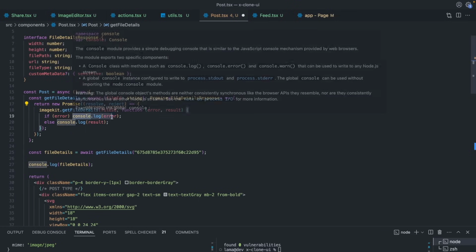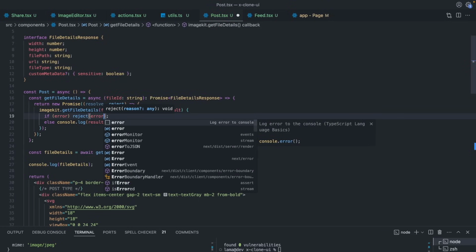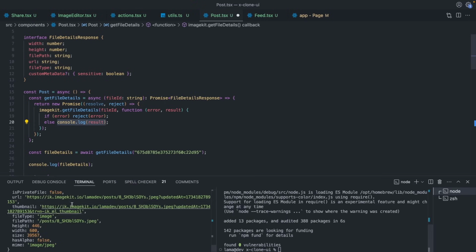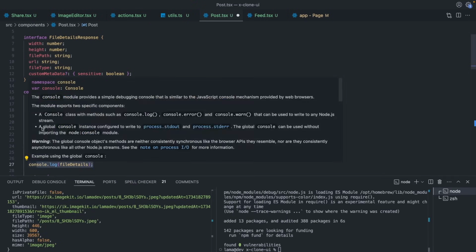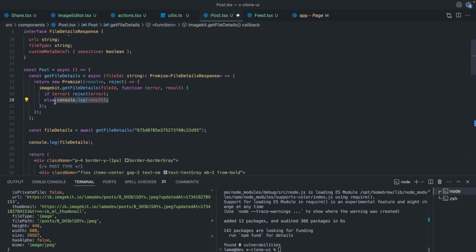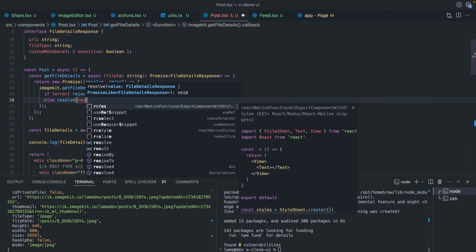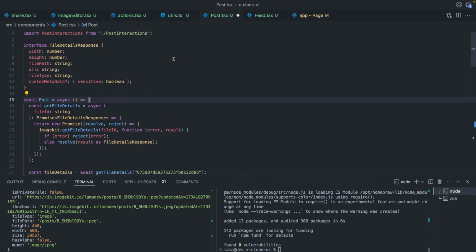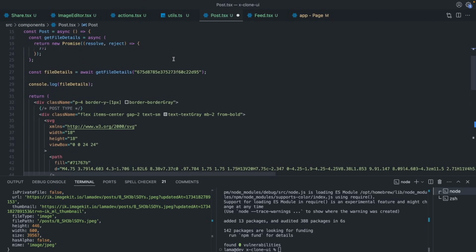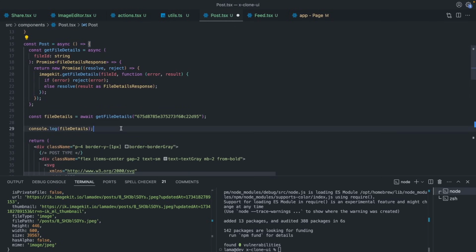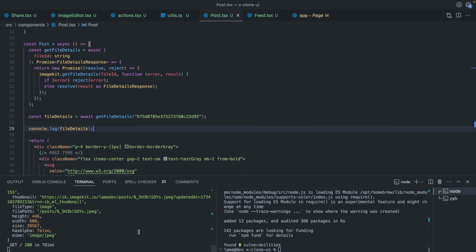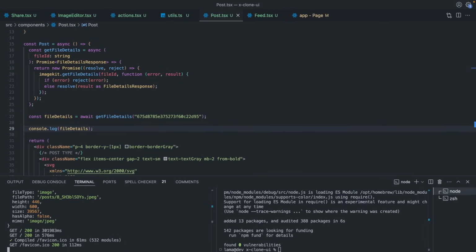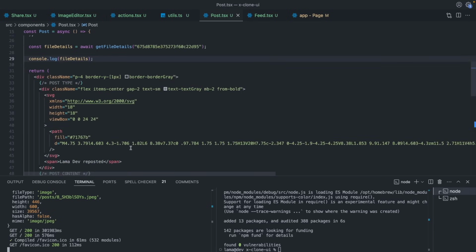I will say if there is an error, reject. If everything is okay, I will say resolve. By the way, this console log is here, not here, because we are not returning anything. But this time I'll say resolve and result as file details response. Okay, there is no warning or error. This time, when we call our function, we are gonna see this console. I'm gonna save, refresh, and it's here. And right now we can use this image inside our component.